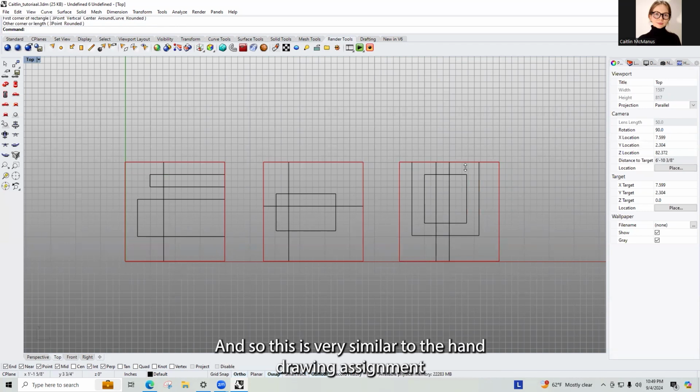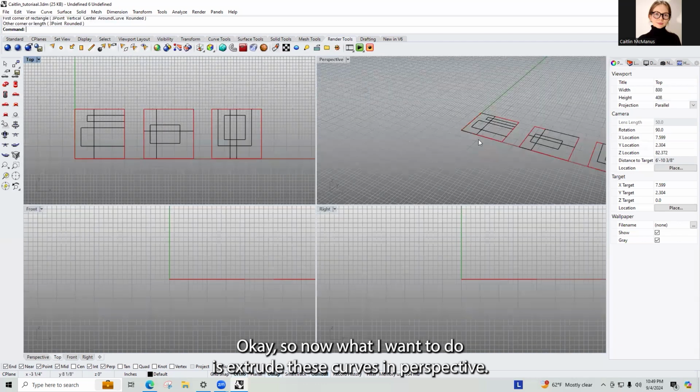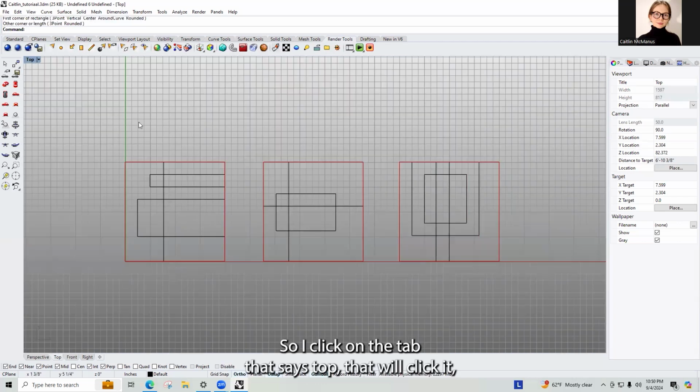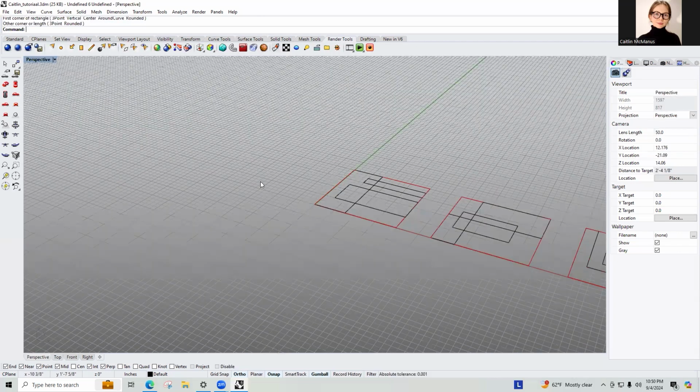And so this is very similar to the hand drawing assignment that's due at our next visual studies class, the top view of that. Okay, so now what I want to do is extrude these curves in perspective. So I clicked on the tab that says top, double click it, and then I see the 4 quadrants, and then I double click into perspective.